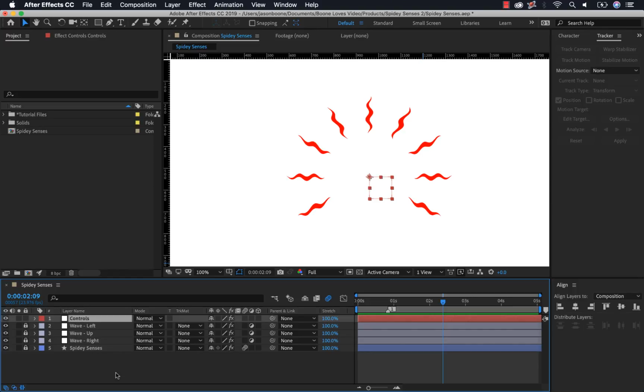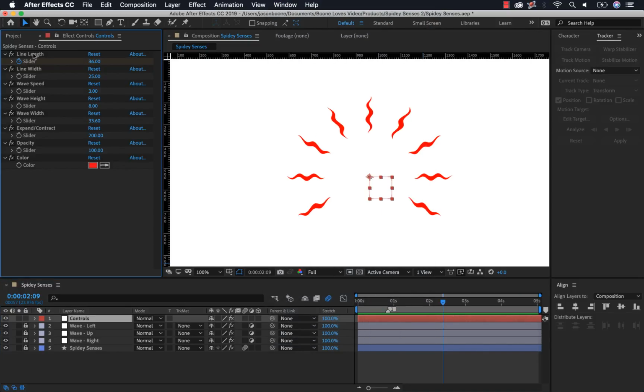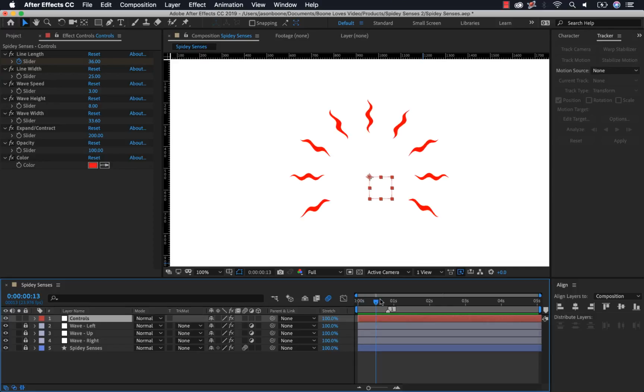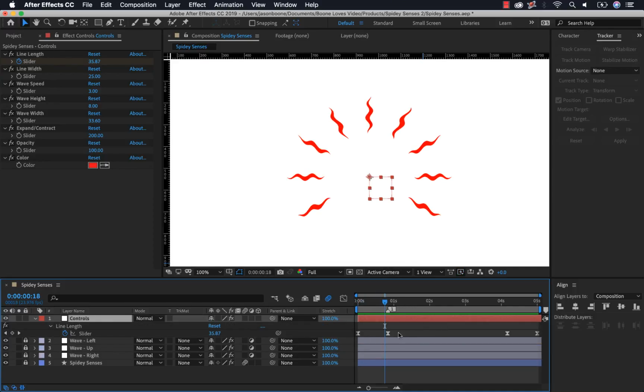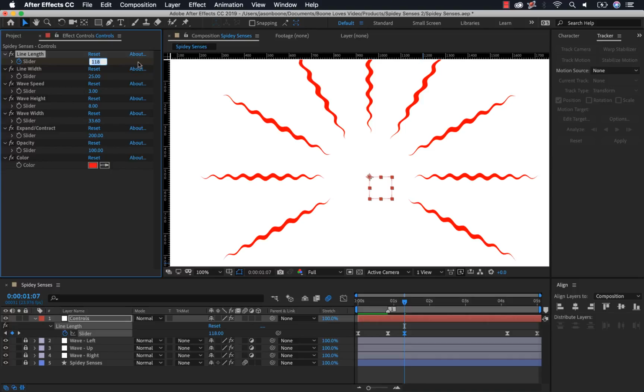So if you click on the controls, this is a null layer, and then go to Window, select Effect Controls, which is right down here. And that's going to show you all the different custom controls we have here. Right now it's animating on via this line length. So if I grab this layer and press the U key, you're going to see these keyframes. If I adjust the line length, I can make them as long as I want.